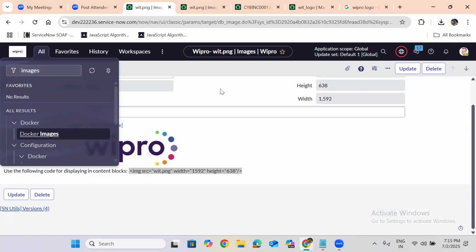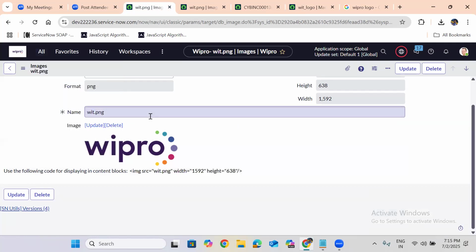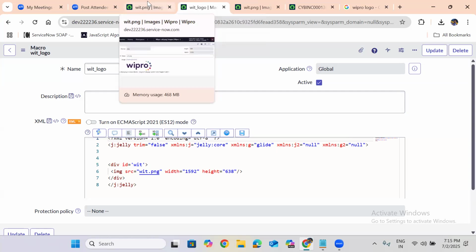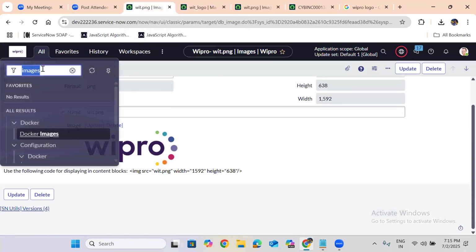So now what exactly I have done? First I uploaded the image in ServiceNow and I called that image in the UI macro. Okay. This second thing I have done. Now what exactly I am doing is I am going to create the formatter, guys. Formatter. Remember.